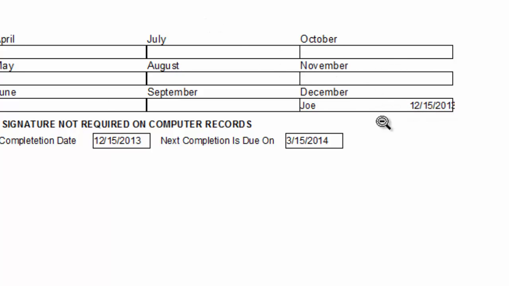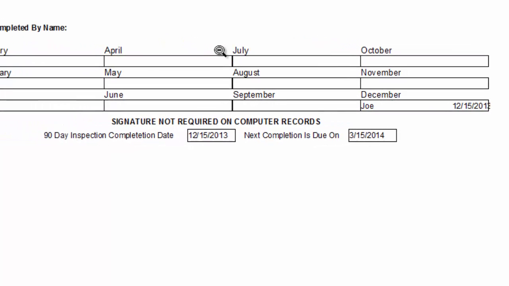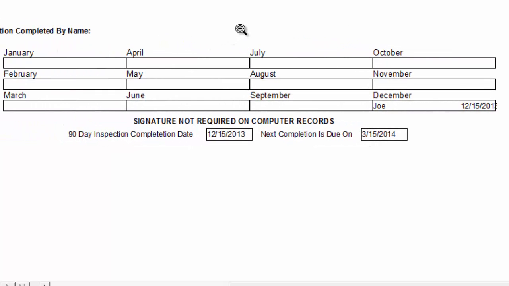So this is a signature not required on computer records. This is just in lieu of a signed form. If you're entering in the person's name, you're certifying that that person did the inspection. And then down here at the bottom, it just shows you when the last inspection was completed and the next one is due.